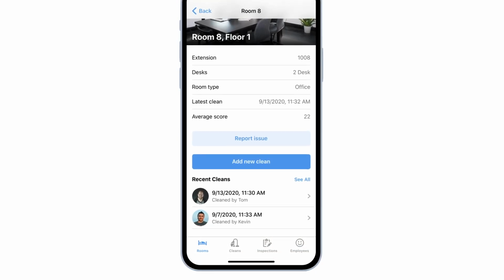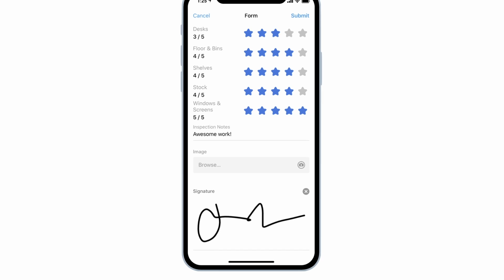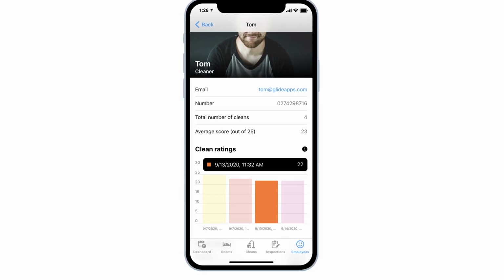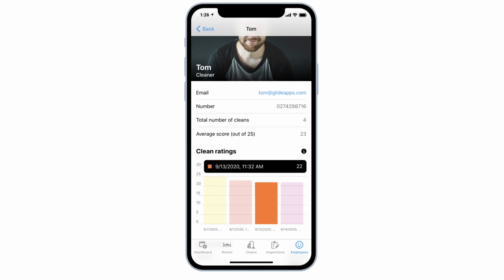Workers will see everything except the inspector dashboard and be able to add new work items and issues inside of rooms. When a work item has been completed, inspectors can review it. All users then see completed inspections on the leaderboard and worker profiles.